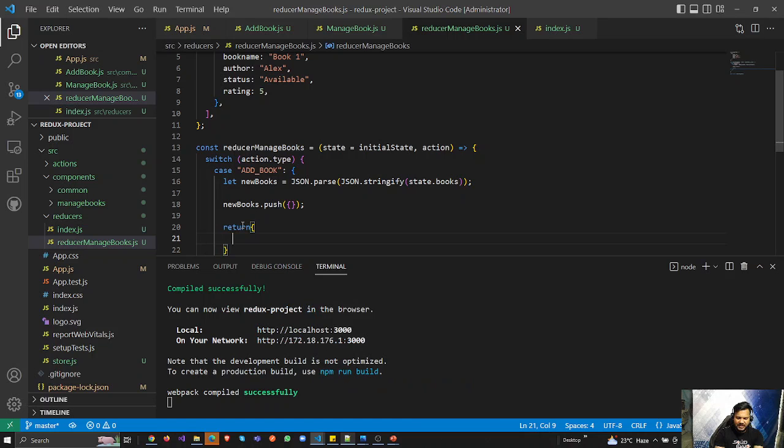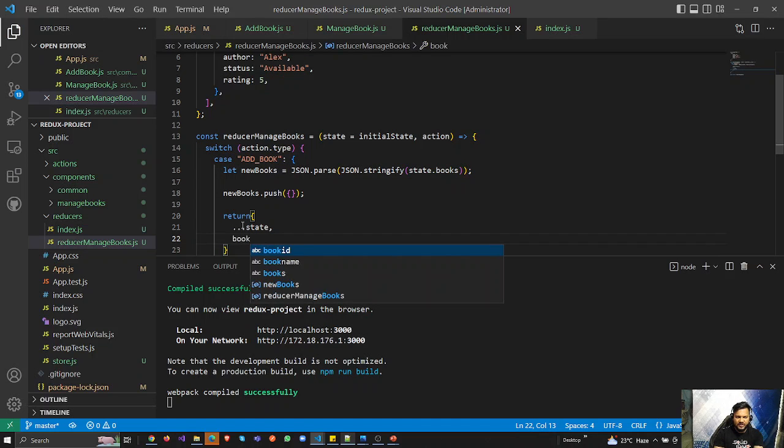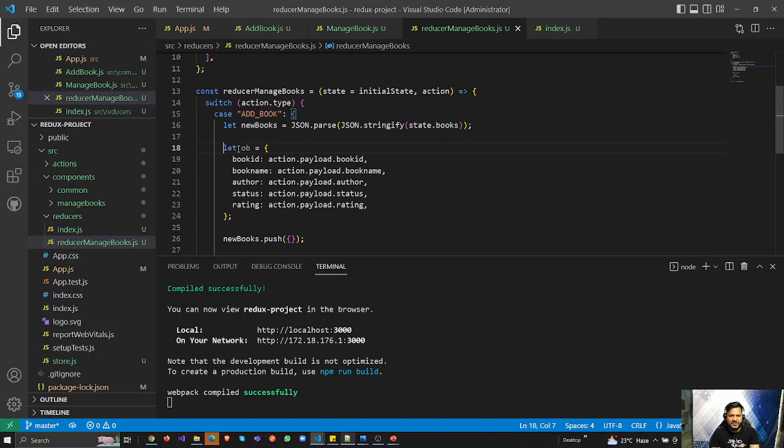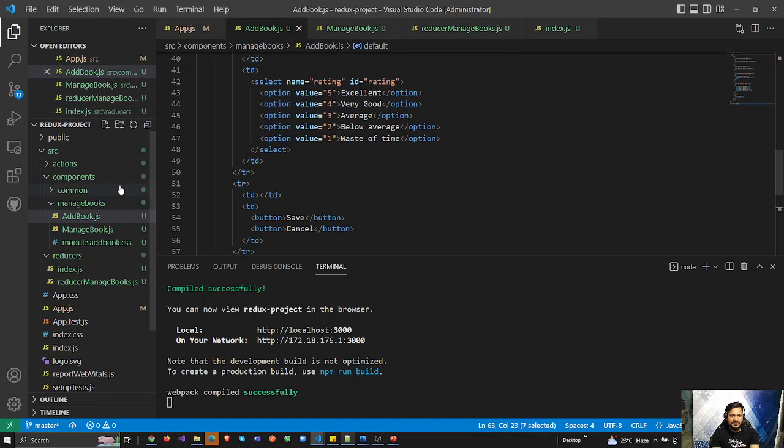I'm going to say state. First, I'm going to write this, and now on the books, I'm going to say newBooks, right? So it is actually going to update our books. Previously we have one, and if I add multiple books, it is going to update these books and return the new state to us. So now I'm going to create the object. I've created one object here. I'm going to pass this, and in the object I pass the ID and book name. Book name is action.payload, and you can see here in our actions we write the source code.